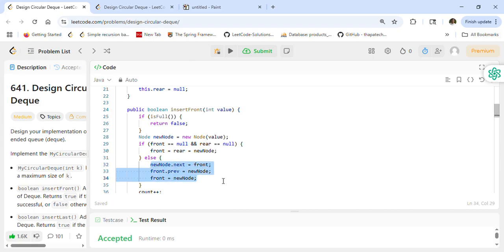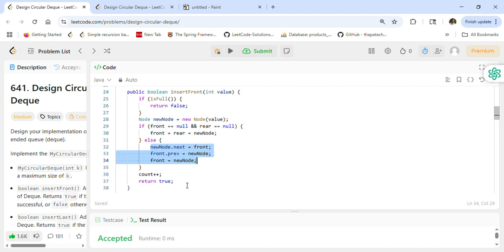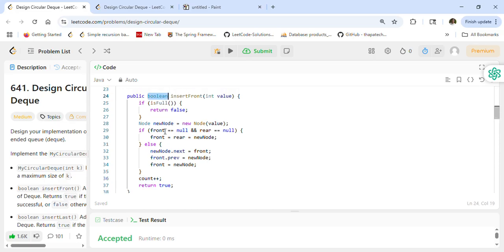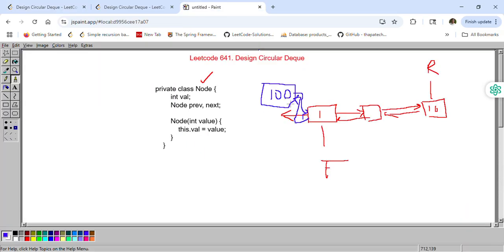So what we are doing essentially is setting up those pointers correctly, right? And here you have to say count plus plus, because you have added one more element to your queue, right? So count plus plus, you return true. So this method returns boolean, right? So we are inserting it at the front here basically, correct?